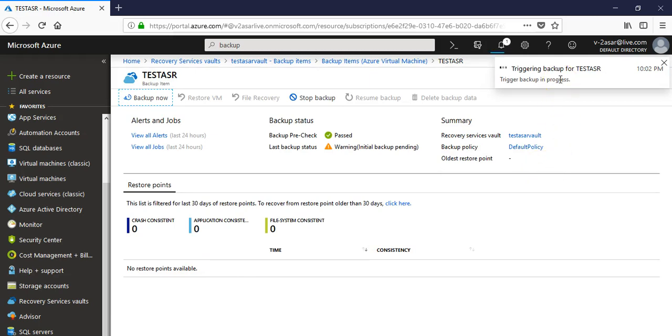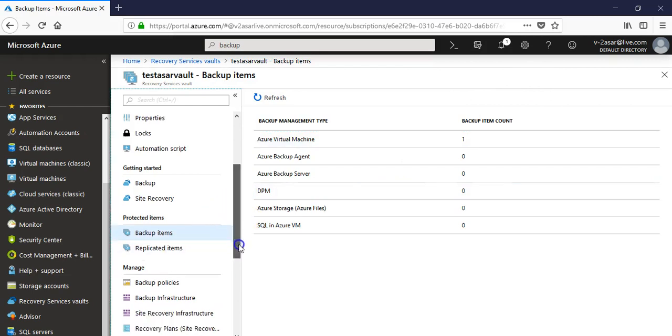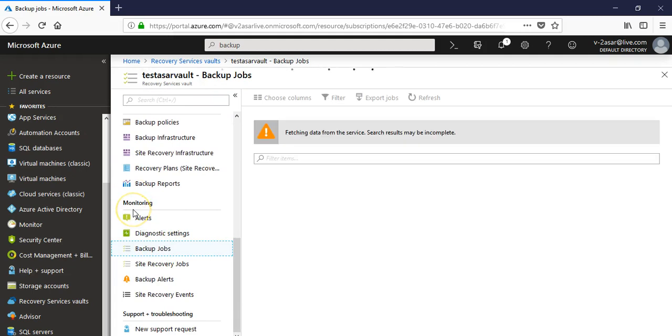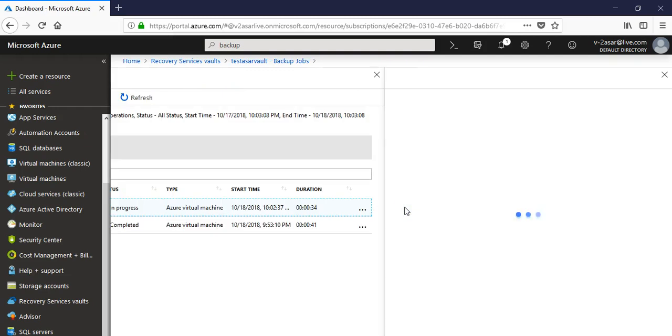Triggering backup for test Azure. Did I say triggering? Sorry for that. It's triggering backup for test Azure. Backup jobs page. Okay. If you see, refresh it. If you come here, backup jobs under monitoring, it's in progress.